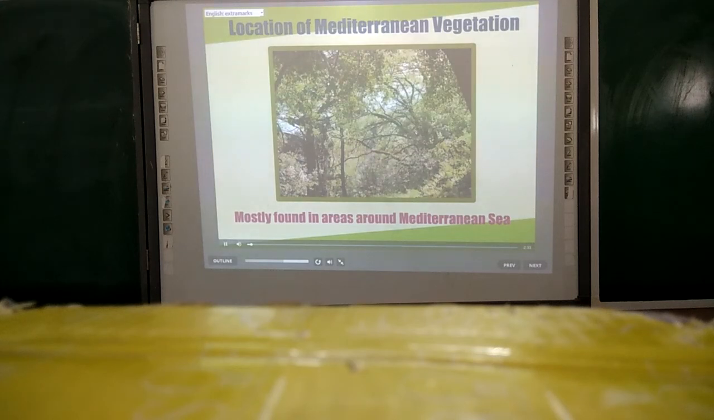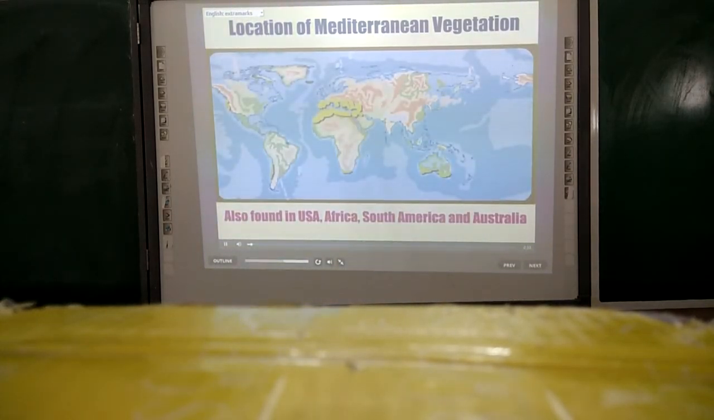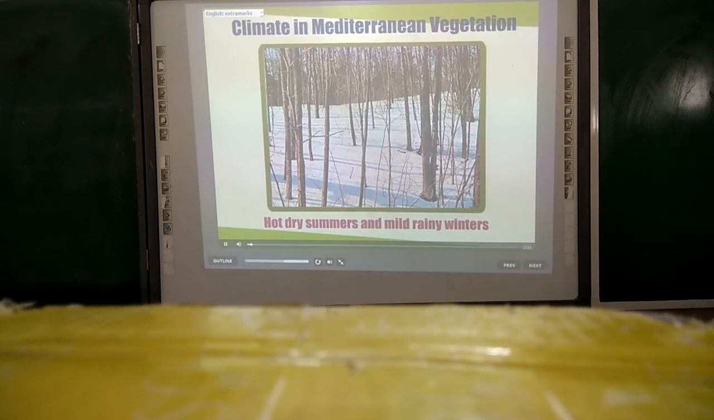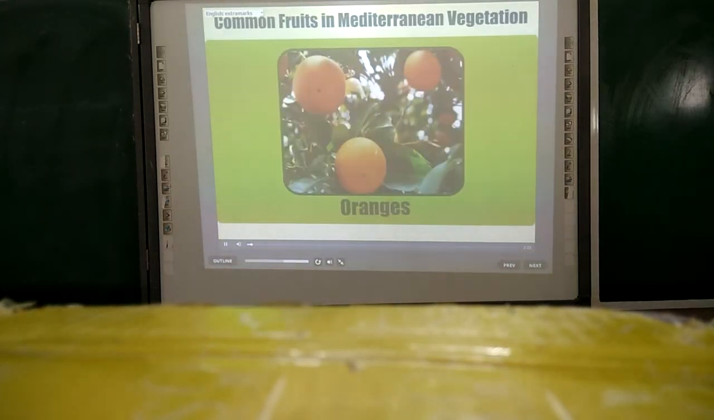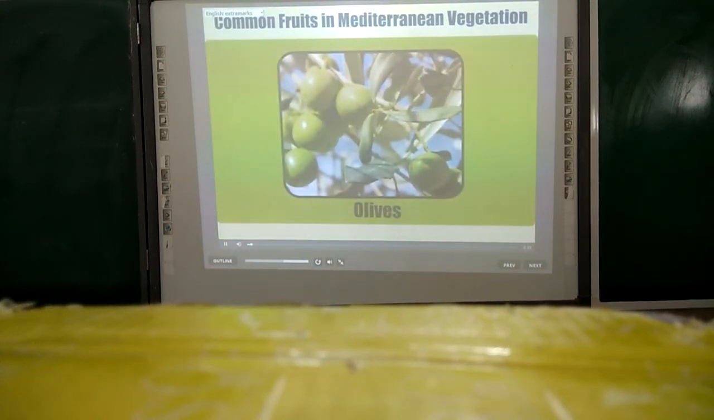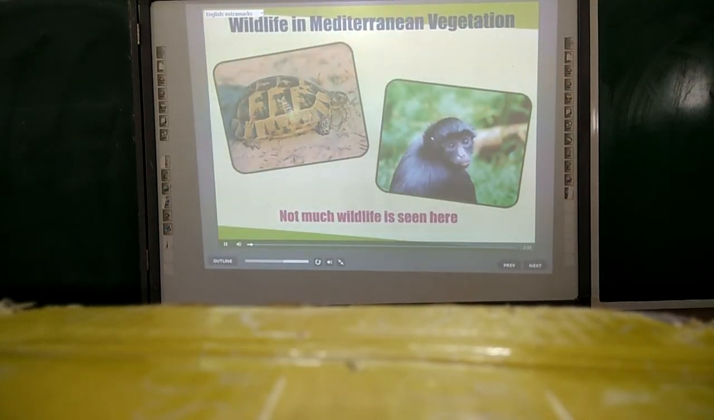Mediterranean vegetations are mostly found in areas around the Mediterranean Sea. They are also found in USA, Africa, South America and Australia. These type of vegetations are marked by hot, dry summers and mild, rainy winters. Many citrus fruits like oranges, figs, grapes and olives are cultivated here. That's why these are popularly known as orchards of the world. Here, we will not find much wildlife.